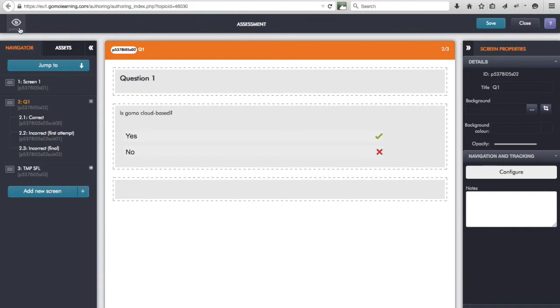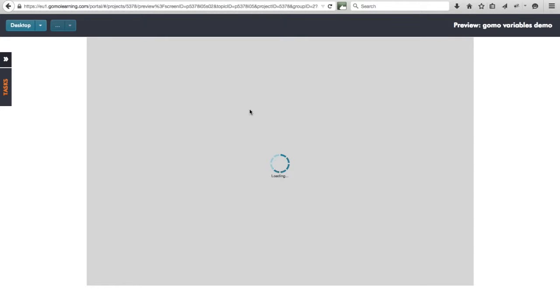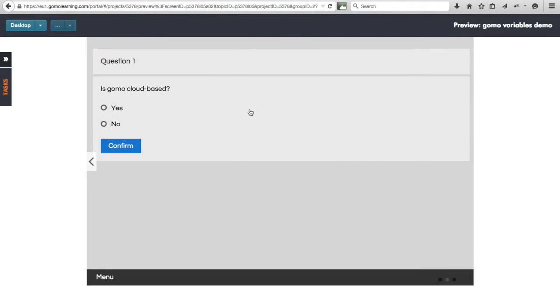Let's quickly preview that to see how it looks. I'm making sure I'm previewing question 1, so click Preview at the top left. Here we go, it loads up the preview for that particular question. So now I have my question, but I haven't got the next button, so I can't actually move on to the next question yet. So that's the first step.